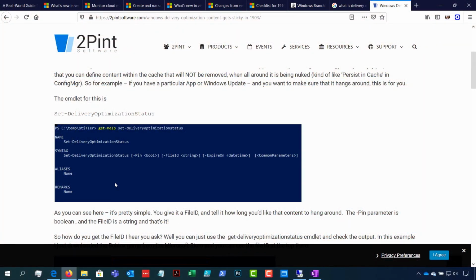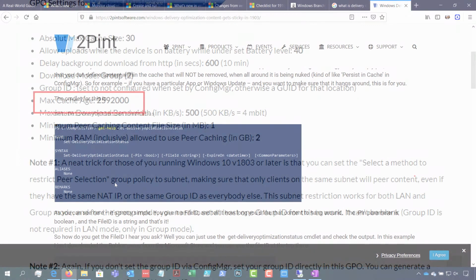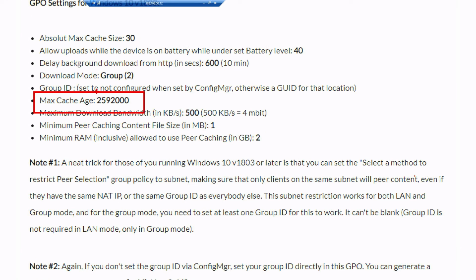So looking at some of those settings, also how long the content sticks around with the PowerShell commandlets, that came with 1903. You can pin the content so you can decide how long it stays around. I have it pulled up here. This is a blog post written by a coworker of ours, but you use the set delivery optimization status. You give it a file ID and set how long you want it to stay around for and use the pin parameter. That's pretty cool. The default is just a few days, and in this scenario I was using group policy to target not a single content but all content to stay around for a month. But as Amy said, if you have specific content you really want to make sure stays, why not?